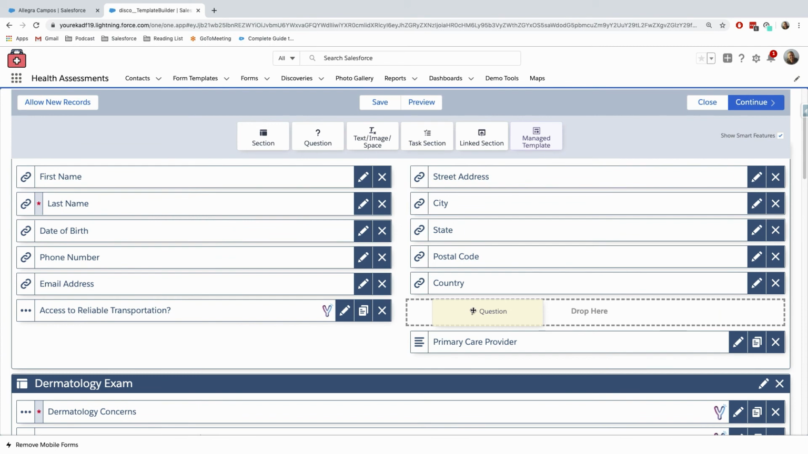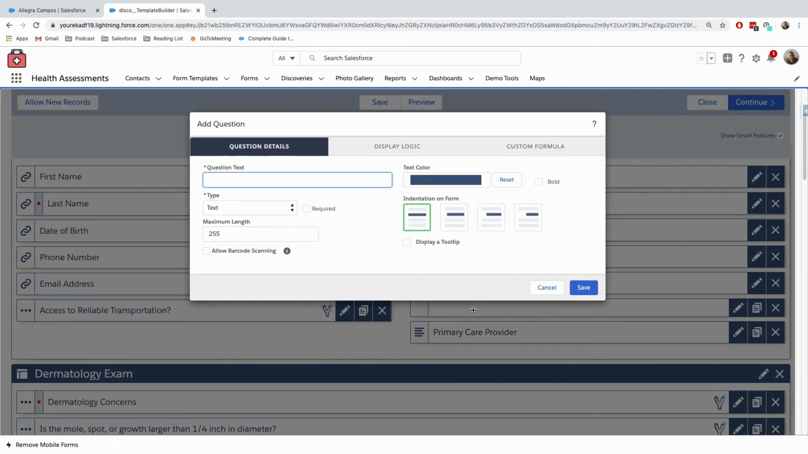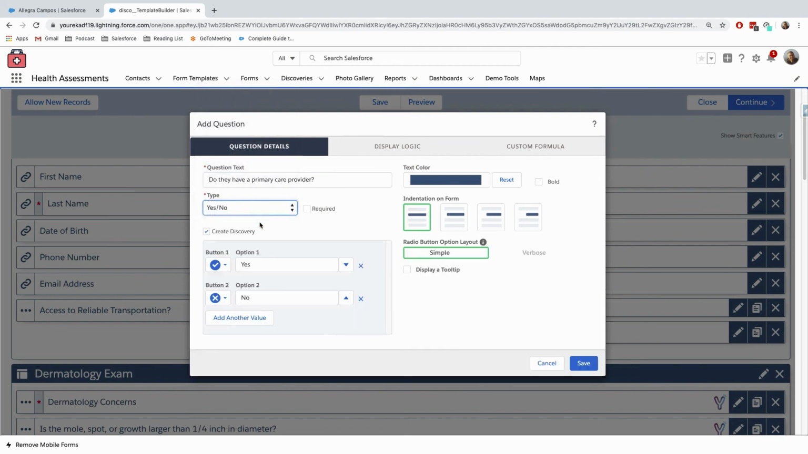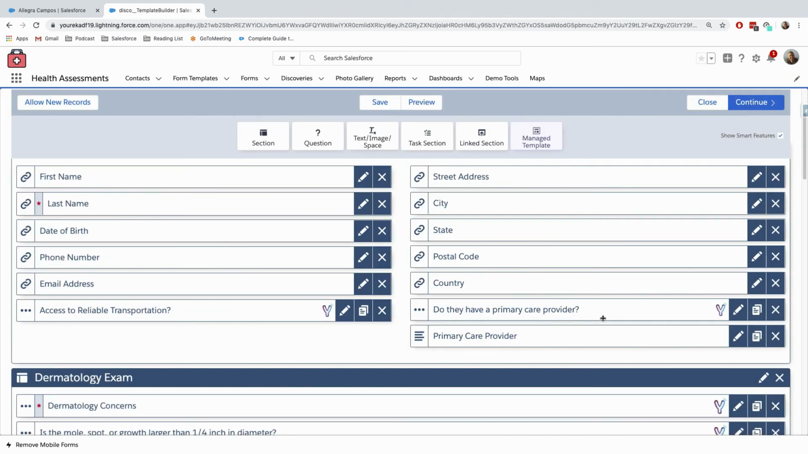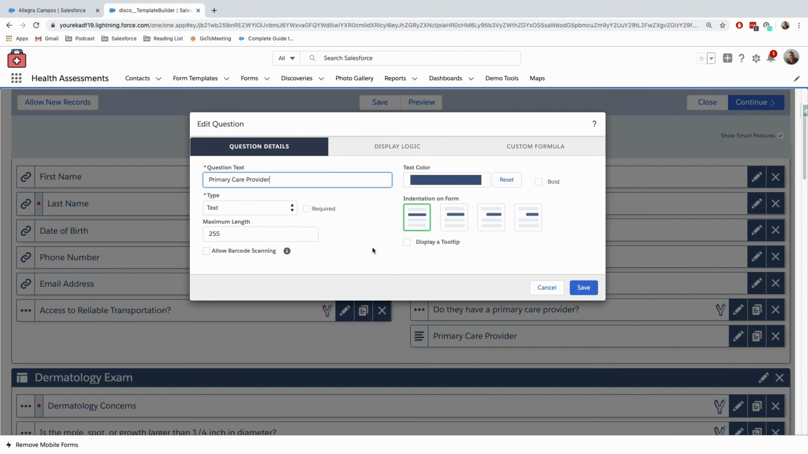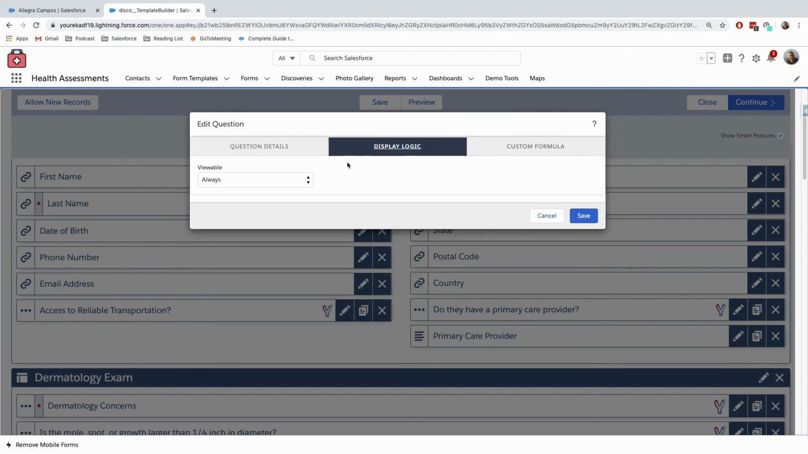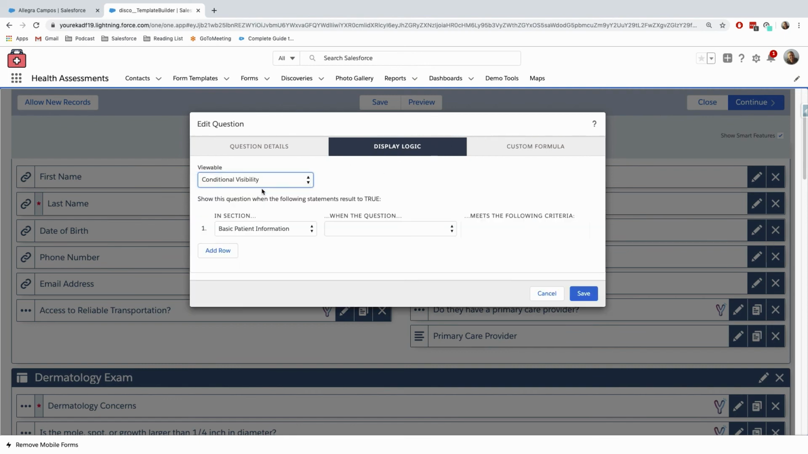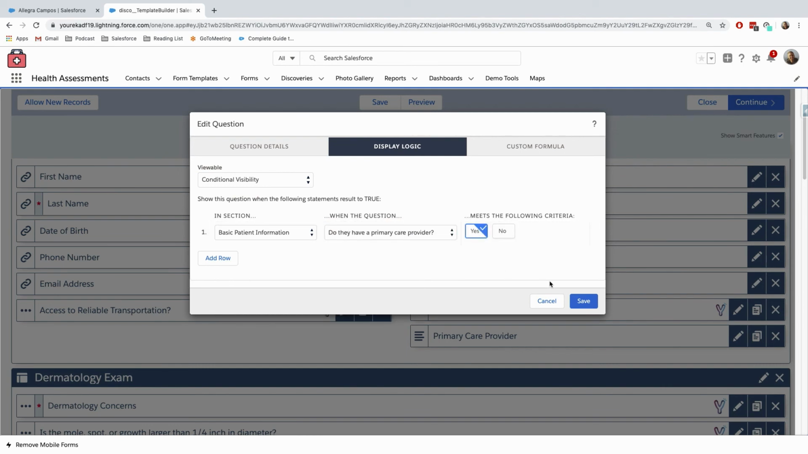And actually, I kind of did it in reverse order here, but do they have a primary care provider? And here we'll actually make this a yes/no question. And so now we're asking whether or not they have a primary care provider, and if they do have one, I want to ask who it is. And so we're only going to show this question, we're going to click on this display logic tab here, and we're only going to show this question when they say they do have a primary care provider.